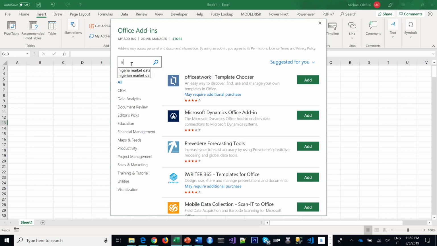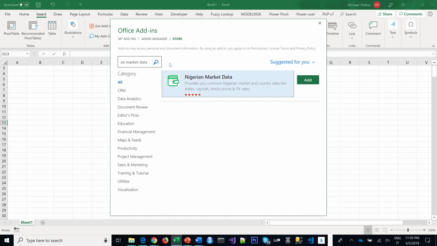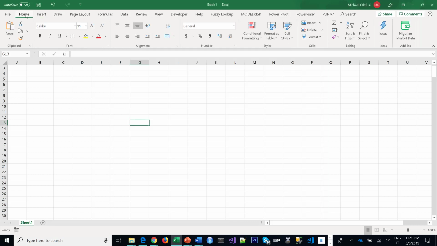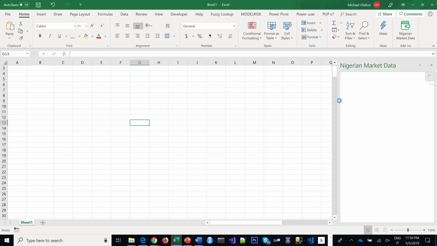You type Nigeria market data and you click on add. I've already installed it, but once you click on add, it will install in your own Microsoft Excel and you'll find it under the home menu, and you click on Nigerian market data and the add-in will launch.